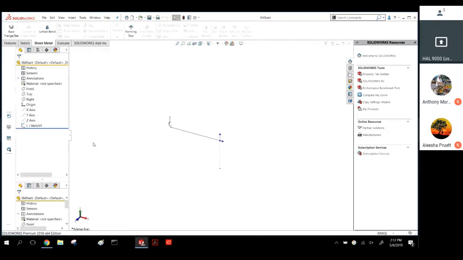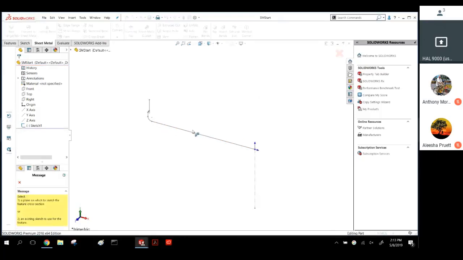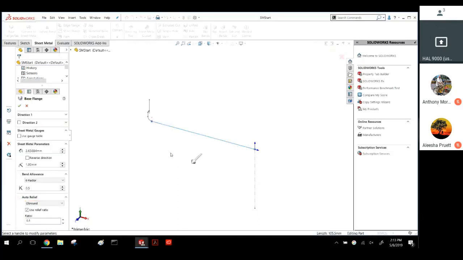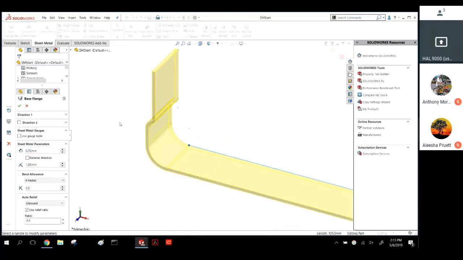Bring up one more part here. This one's going to be pretty complex. I'm building a box. Typically, if you've got an enclosure, you use the tools that I showed you in those last examples. But you can also use this base flange tool to create your model. Just like an extrusion or something like that, if you don't see the yellow highlight, it means you've got some problems.